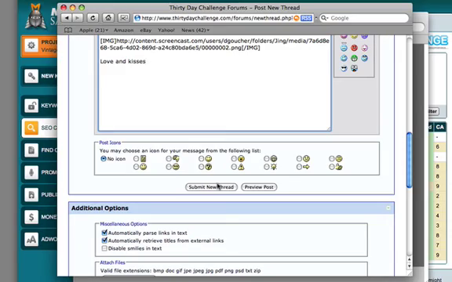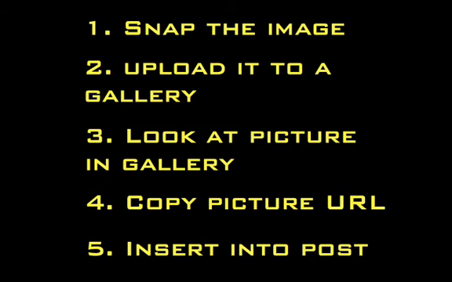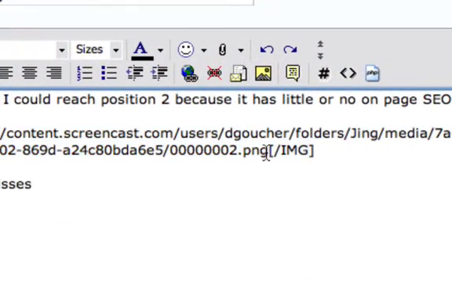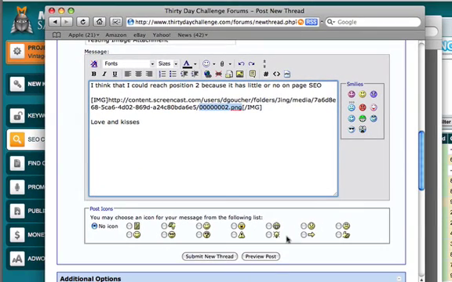Okay, give it a go, and just remember the important steps are snap the image, upload it to the gallery, look at the picture in the gallery, make sure you copy the address of the picture, insert the picture into the forum post, and make sure that you have this image on the end. And then don't forget to preview the post. Just make sure it all looks the way it should before you do submit your thread. Away you go.